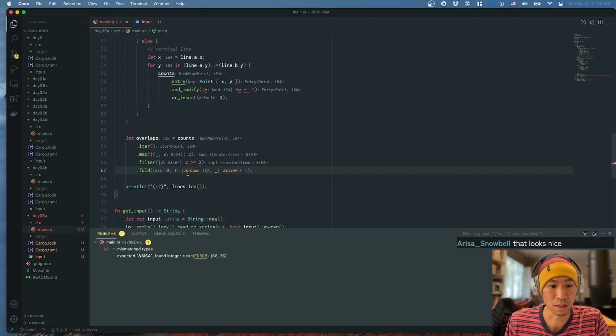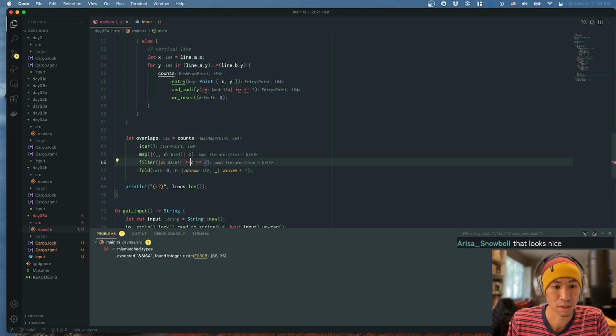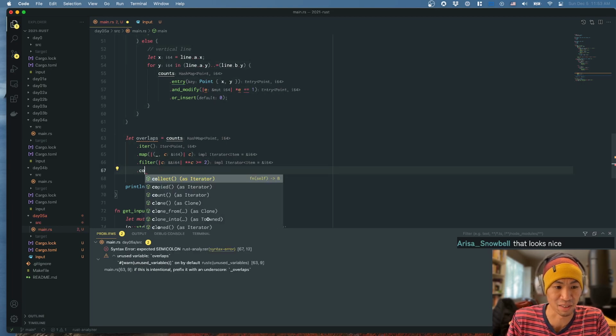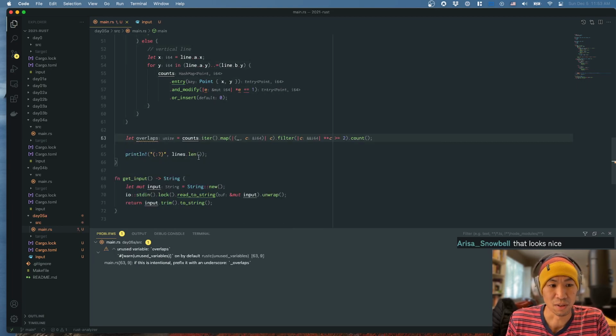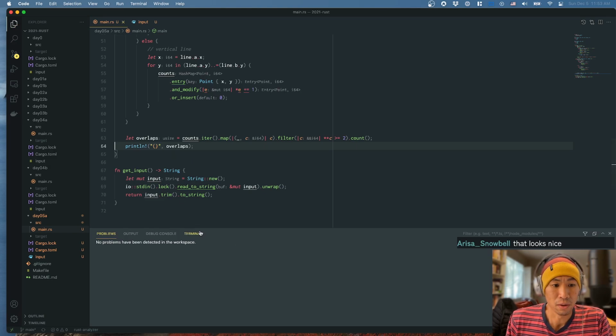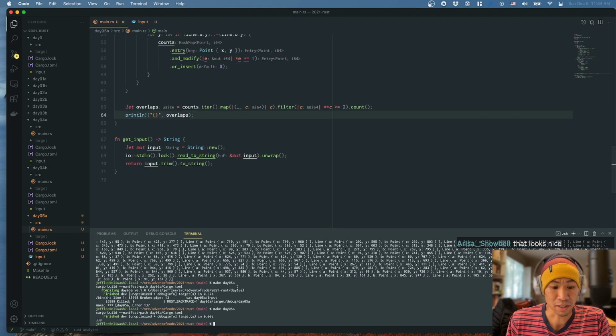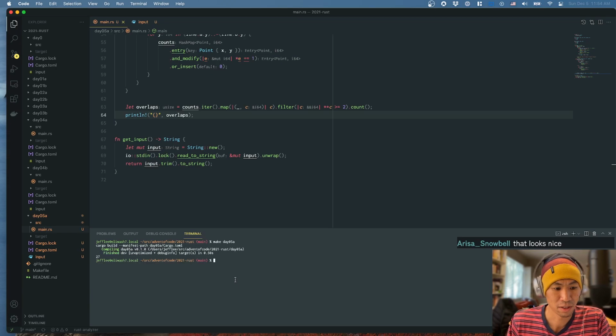Right? It's greater than or equal to 2. I think I just need to do a couple of dereferences here. And actually, I don't even need to fold here. I just need to pass a count. I just need to count these. Right, and then I think that will be it. Okay, so it looks like it type checks, so let's just go ahead and run this.